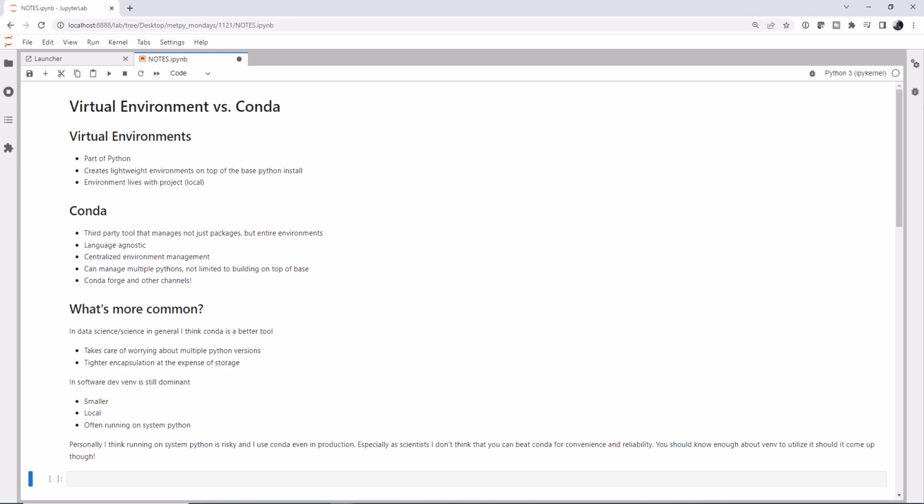Now, in software dev, virtual environment is still pretty dominant. If people are building web apps and that sort of thing, a lot of those tutorials are using VENV. VENV is smaller, and it is local, and it runs on the system Python. Now, as I mentioned, I think running on the system Python is a little bit risky. I use Conda even in production on servers. But really, as a scientist, I don't think you can beat Conda. But you're going to need to know VENV at some point because you're going to run onto a project that uses them. So let's together take a little bit of a look at how we can use virtual environments.